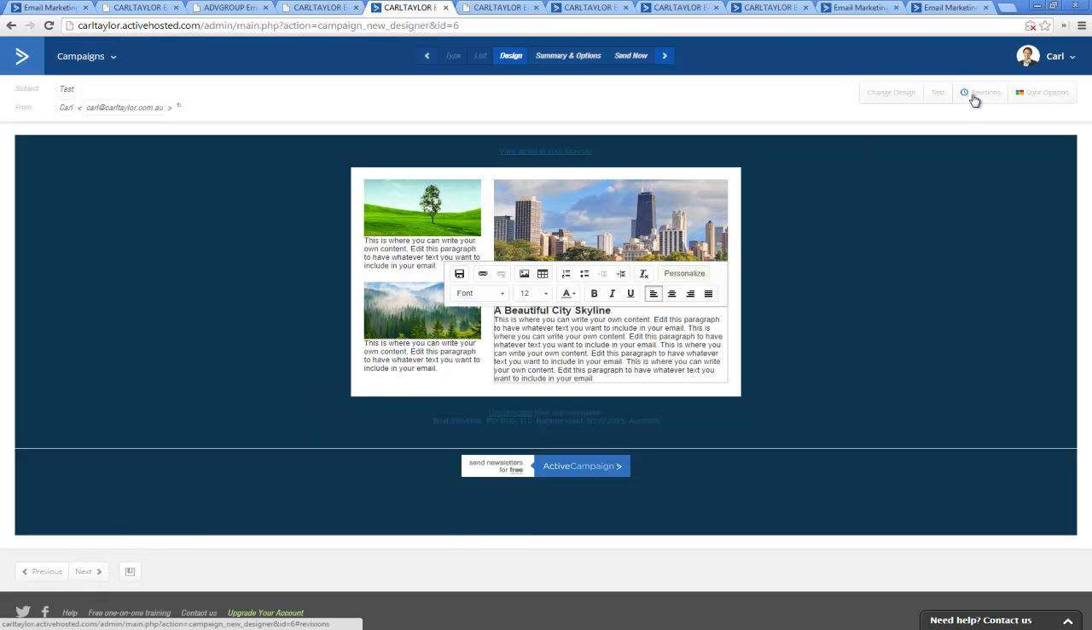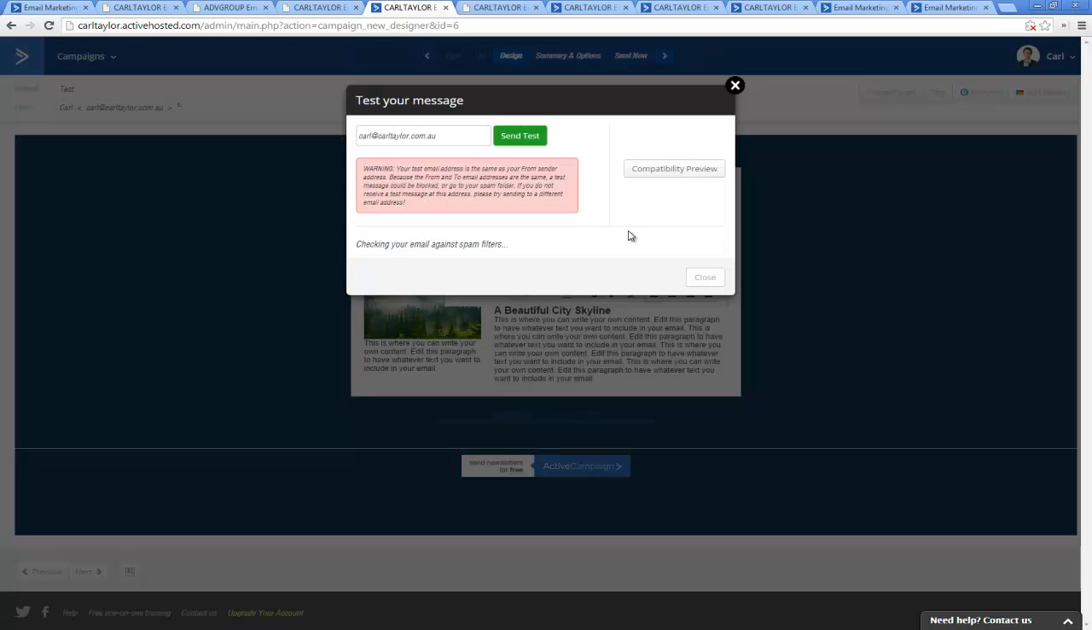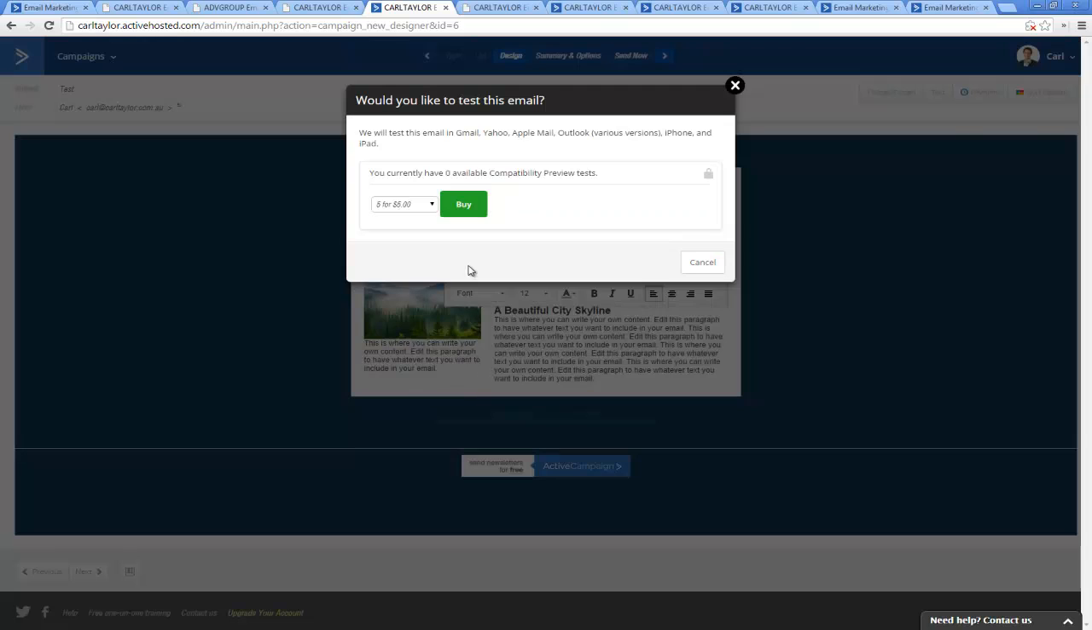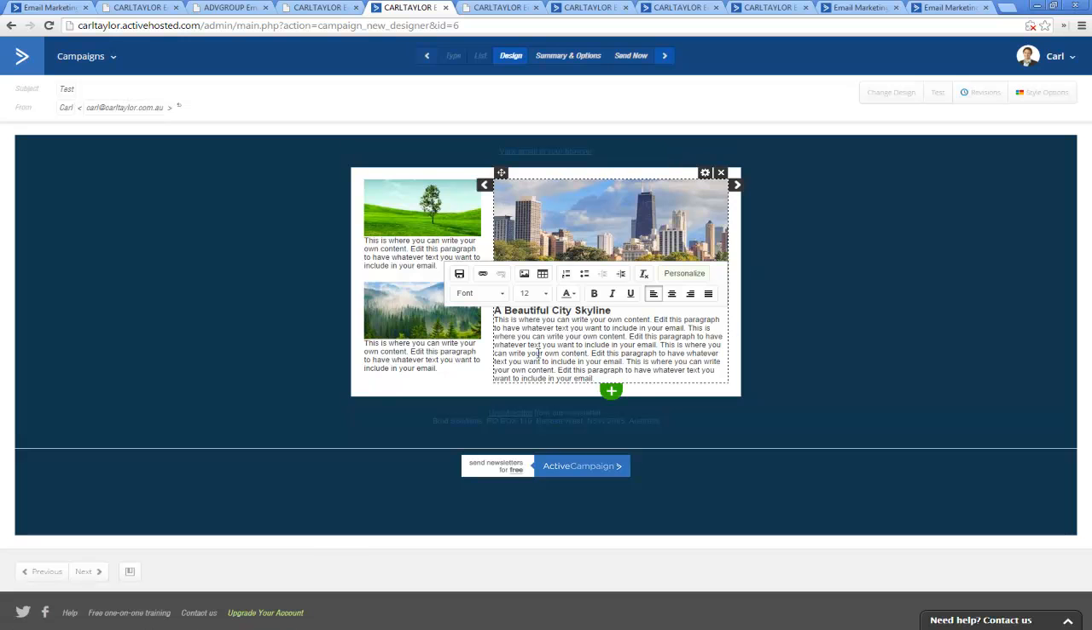So if you've made changes, and another really cool thing is you can test what this email would look like. You can do a compatibility preview, which will show you what the email will look like in lots of different email clients. Because if you're going to create a visual looking email like this, then it can be really challenging to see what it looks like. Now, you do need to pay for these compatibility previews if you're on the free version, but it's really helpful if you are sending out those emails. I highly recommend that you use that built-in tool.